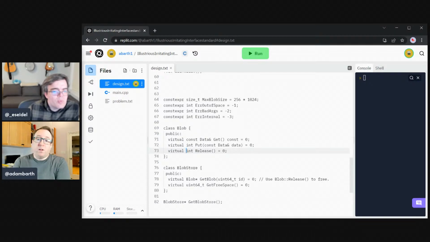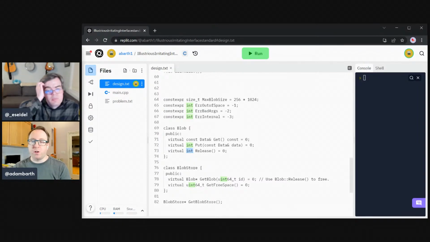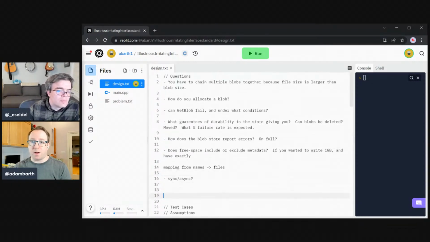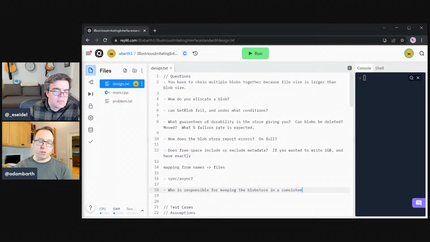Mm-hmm. So another question I would ask is about durability. Suppose something that could happen is that the power could die, right? And so the question is, who is responsible for keeping the blobs in a consistent state? Is the blob store always going to be in a consistent state relative to some operation? Or does the file system need to be prepared for the blob store to be inconsistent? In which case, the file system needs to do some kind of journaling or some other kind of strategy for maintaining its own consistency.